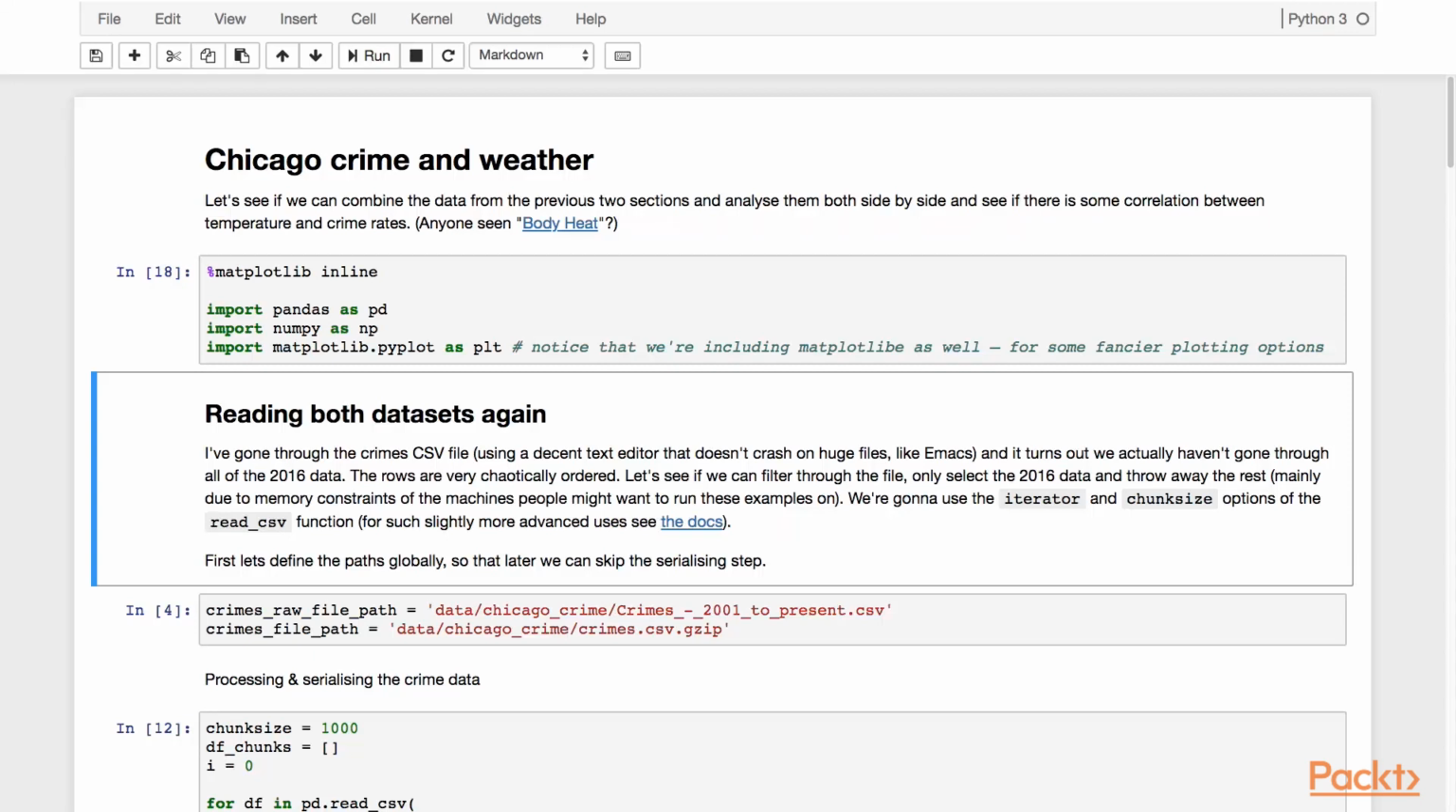So as I said, we're going to be reading both datasets again from section 2 and 3, both crime and weather data. And we're going to be looking at the relation between these two factors. How does weather affect crime? Which is also a topic of a movie that I've linked here.